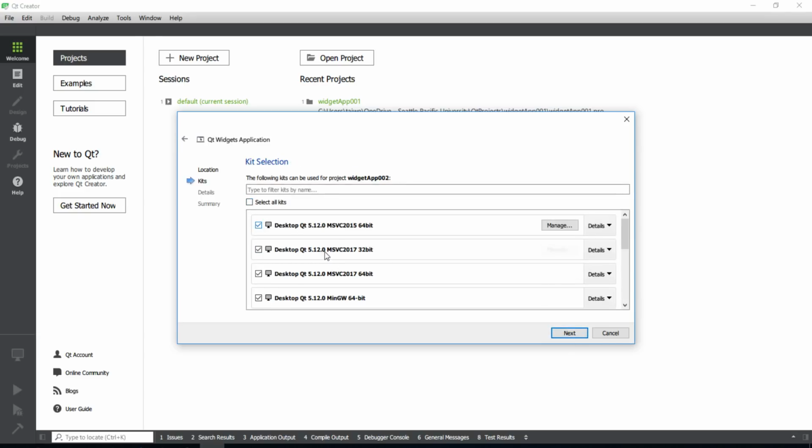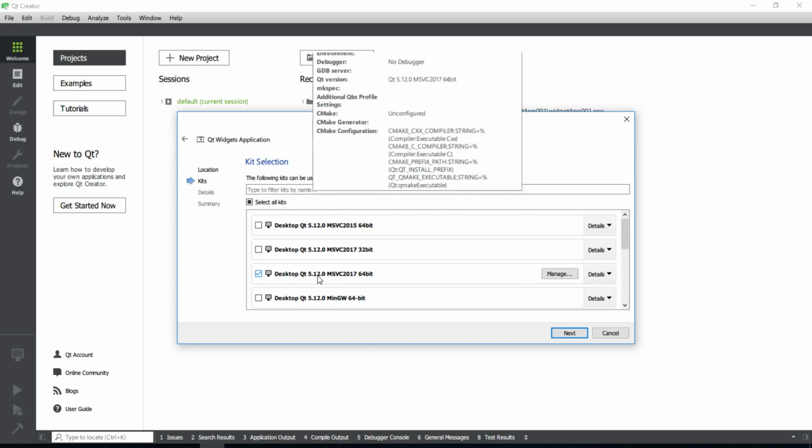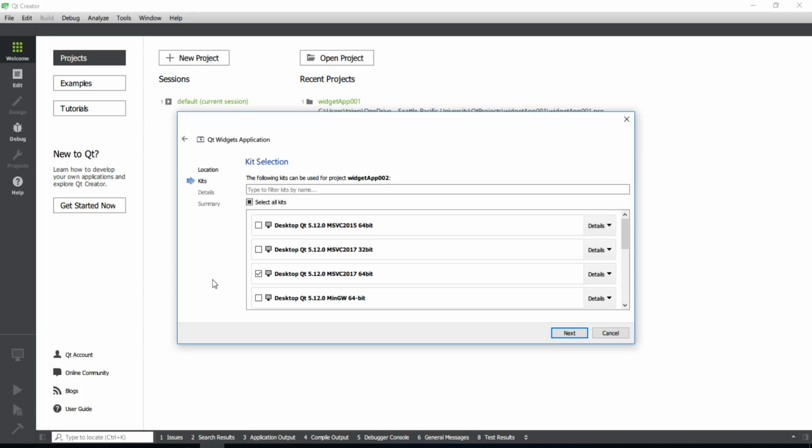And I have a lot of toolkits installed, but in the installation phase for the Windows machine, you guys are supposed to have only this one, desktop Qt. The Qt version may differ a little bit, but it's going to be fine. And MSVC 2017 64-bit is going to be just fine for you guys. And if you use macOS, then you just click macOS and it should be fine. And next.